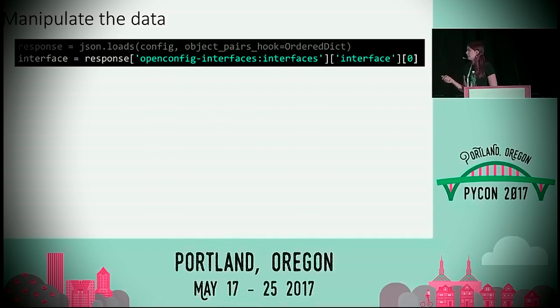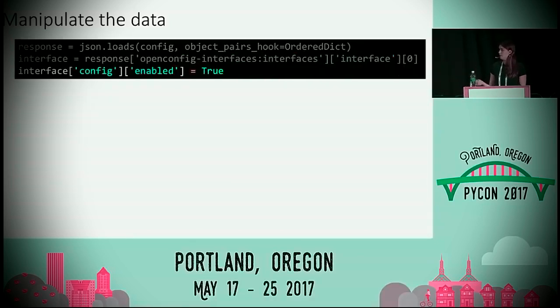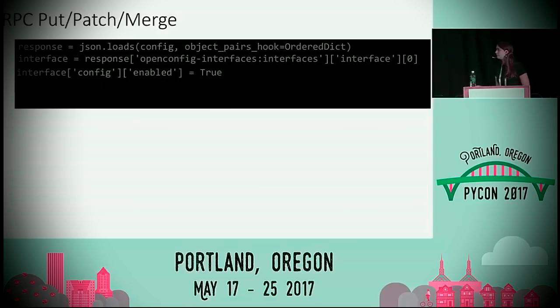So we take our response object, drill down through the first couple of keys, openconfig interfaces, and then interface. We know interface gives us a list, but in our scenario, we only requested one interface, so there's only going to be one item in the list. We can safely grab just the first and only index that's available. This gets us a little bit closer to config enabled false. Now all we need to do is get from config to enabled and set it to true, which we can do really simply. If we do a dumps, we can see the response object has been updated to enabled true. The only thing left to do is send this back to the RPC client and have it merge that configuration for us.